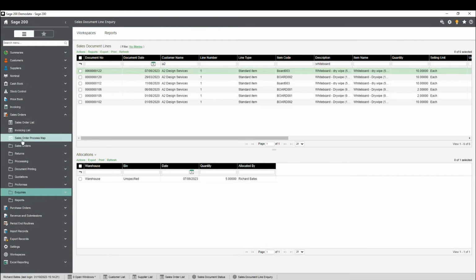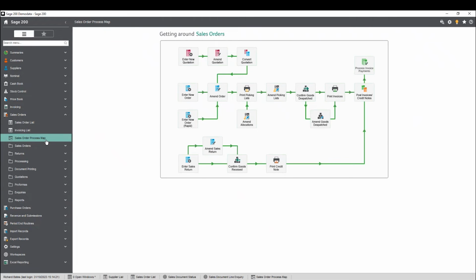I mentioned at the start when I was showing the customers and suppliers that we have the sales order process map. If I click into the sales order process map, you'll see here that it's a visual representation of what's happening to a sales order. And this is really useful, particularly as you're getting used to the system and learning how the functionality works. It's also very useful if you're trying to maybe post invoices or print invoices or trying to confirm goods are dispatched, to work your way backwards to go, did I actually print out a picking list? Did I allocate my stock, for example? So again, it's a good little method for doing some troubleshooting.